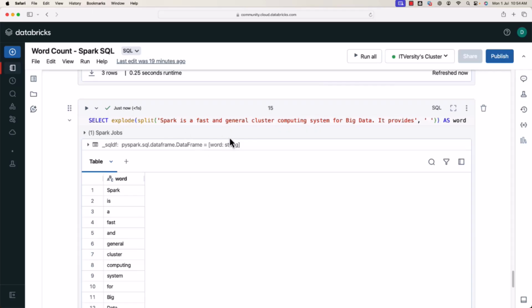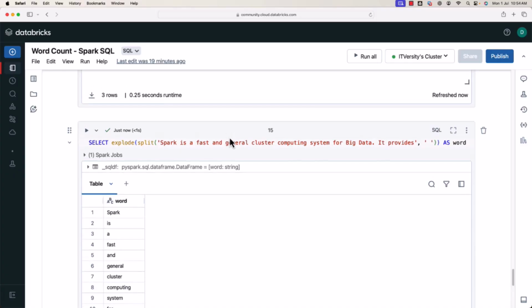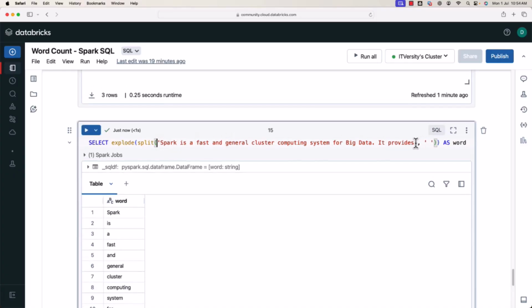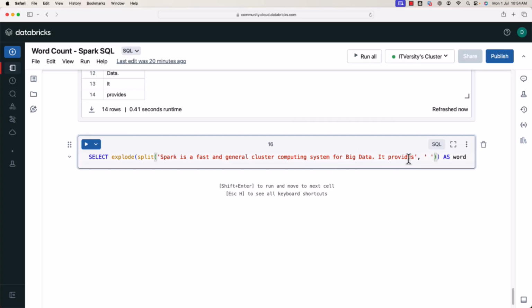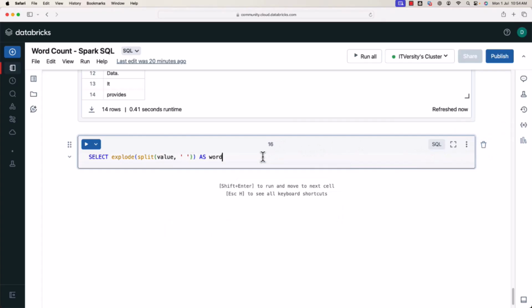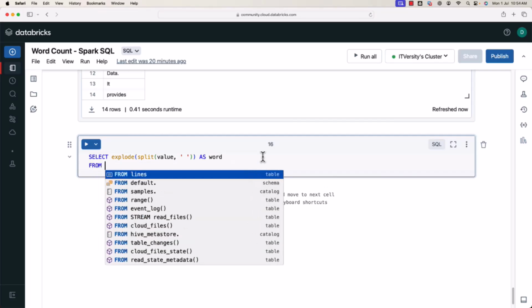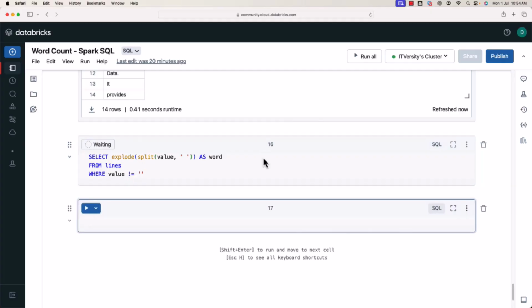We can use similar logic on top of our value column in lines. In place of this, we can actually say value. Let me pick this one. Let me paste here. Now let me replace this with value. Then let me use from clause. Let me say lines. Then let me say where, then value not equal to empty string. Now let me run this.